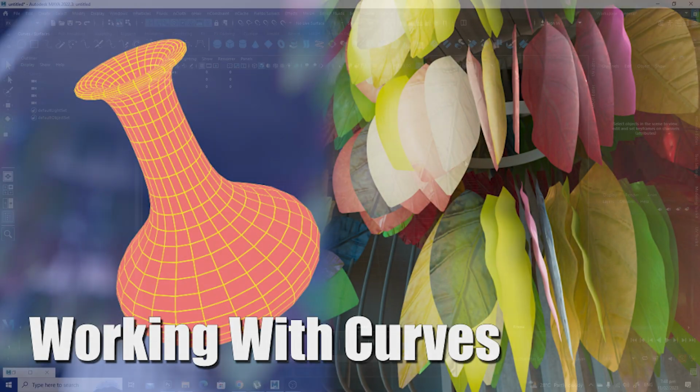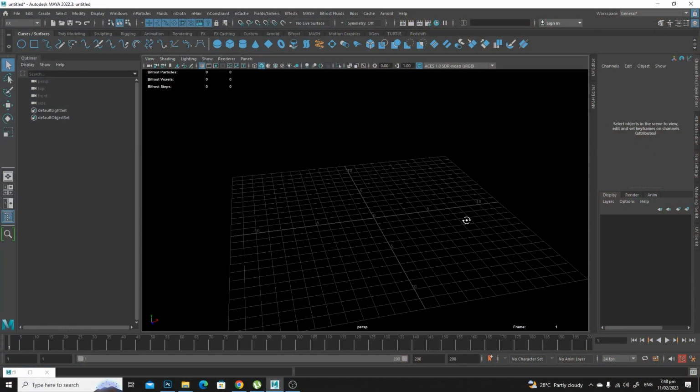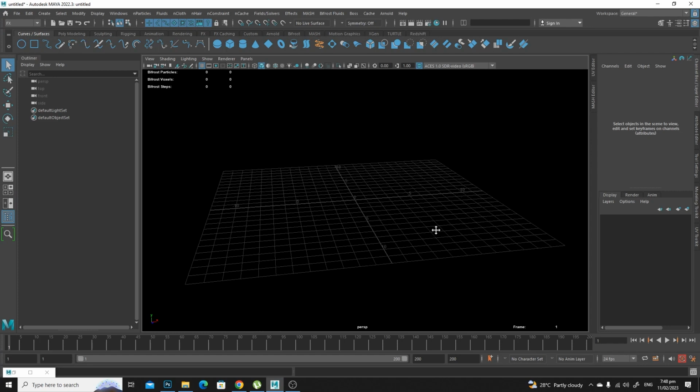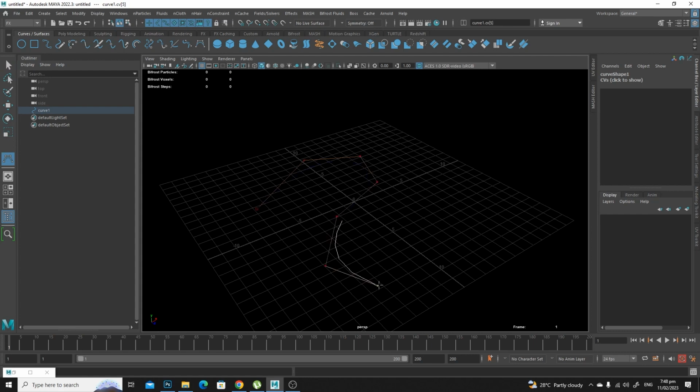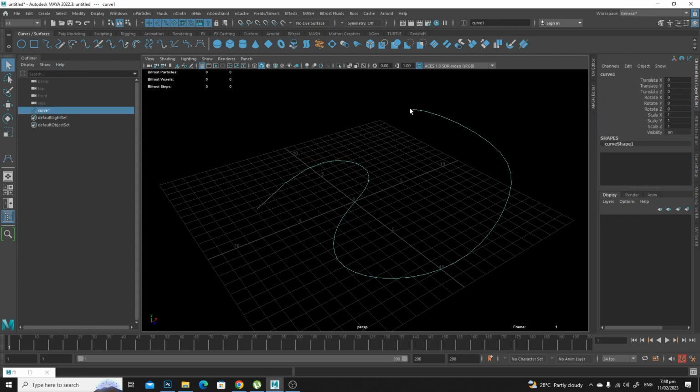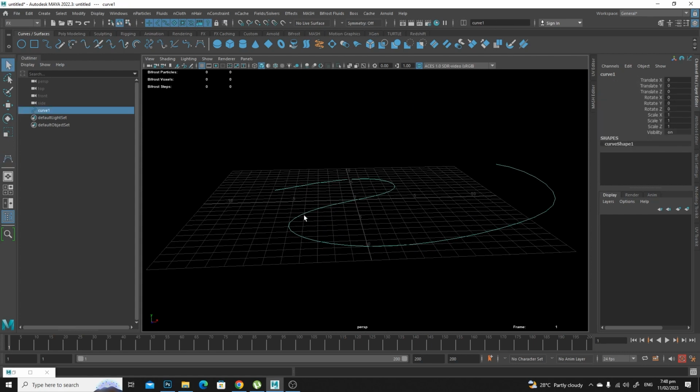Hello and welcome back. So in this video, we're going to take a look at curves. So what exactly is a curve? Well, in Maya, when you say a curve, it's just a line, really.